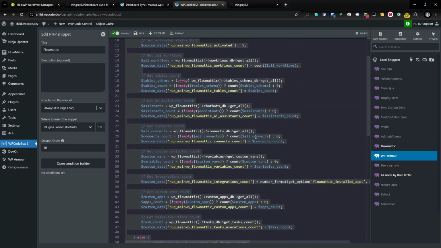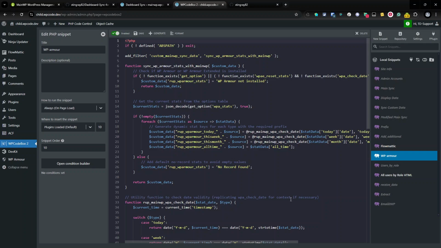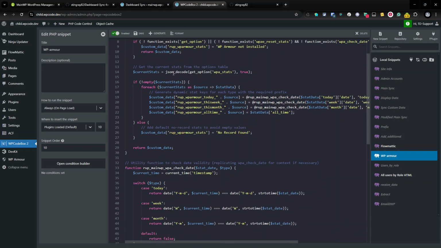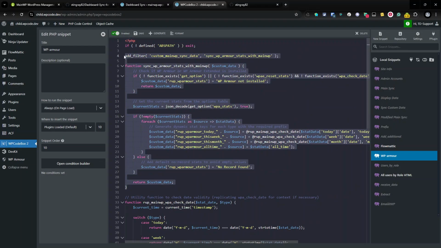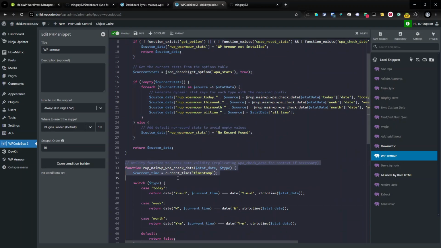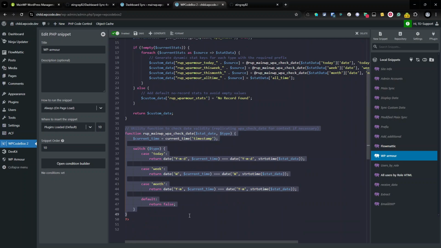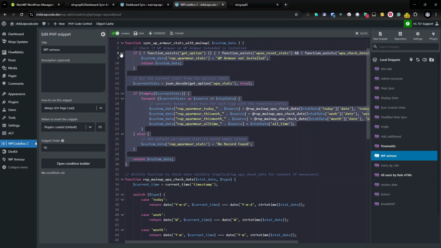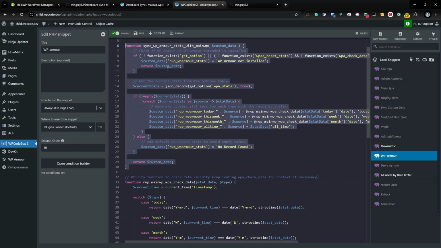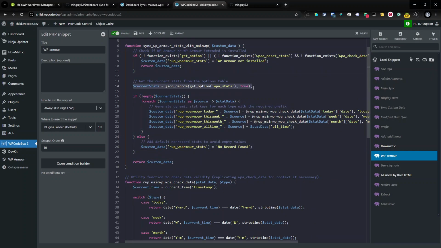And the same goes for WP Armour. It does the same. It grabs data, loops through them, and sends that data to your dashboard. And actually, this is the entirety of what does this. This is a helper function to get dates, to get the actual data out. This here is the entirety of what sends the data. Basically, it checks that WP Armour is installed. It gets the options from the database and then begins to loop through them, adding them to a custom data record. And then that sends that to your dashboard.